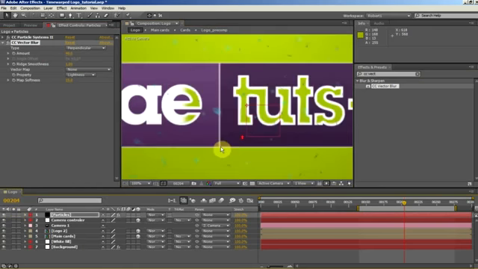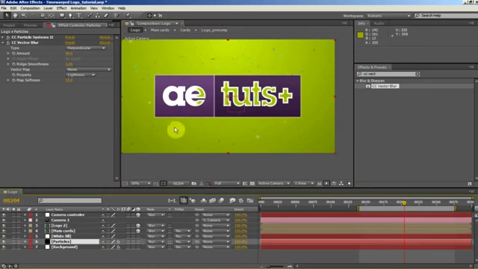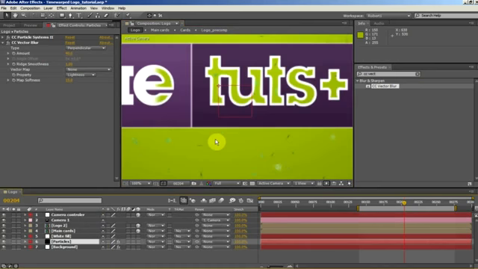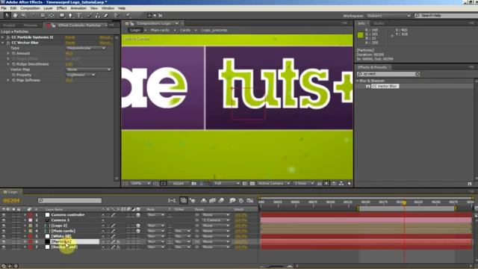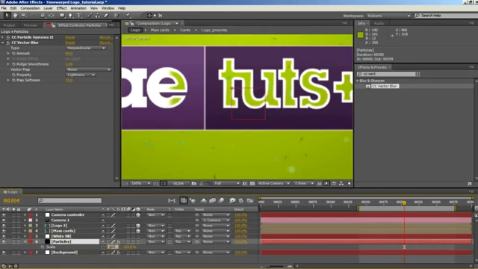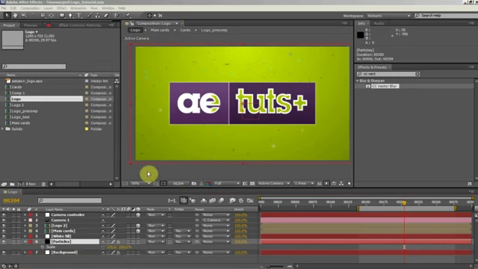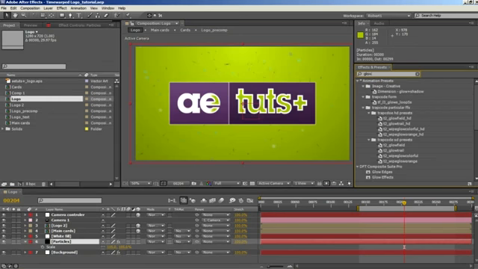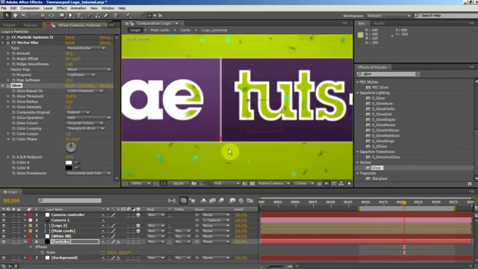Now let's see what we've got. Make the particles right behind our logo, and let's increase the size just a little bit. Okay. Now let's add something more to the particles. Let's add a glow effect. It is under stylize, glow. Okay.